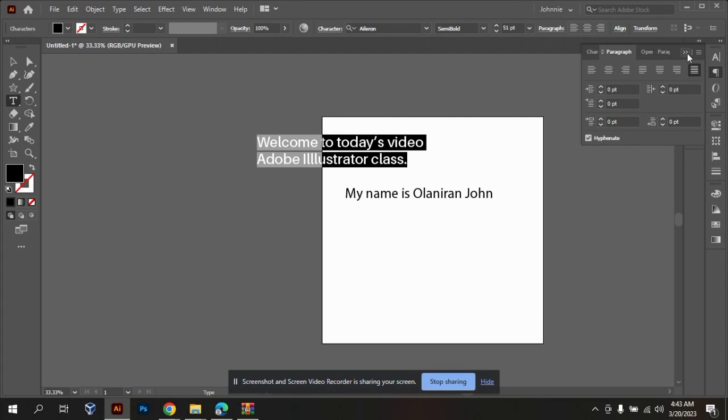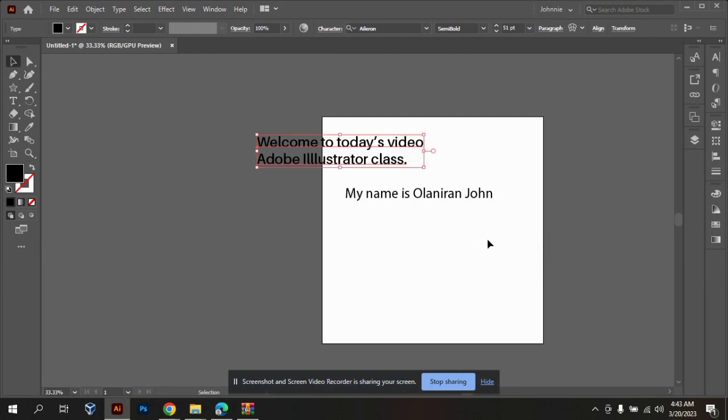Do you get it now? Good. And you will see, take note of this control area here. This control area also gives you access to adjust some of these things I've actually explained in the character panel. Okay, so that's the first aspect of your type tool.